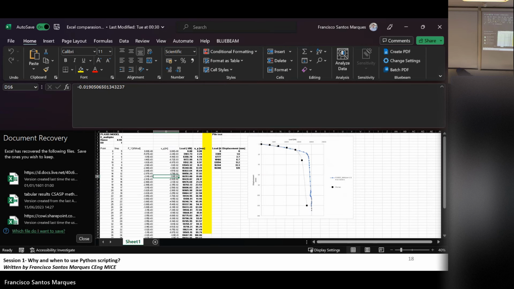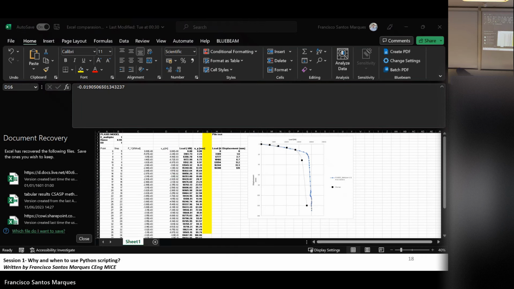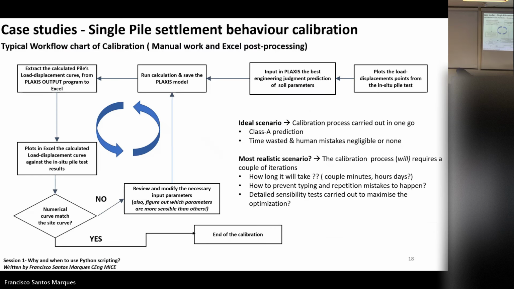We can do that, or we can push the boundaries and script. So if I go now back here to the presentation, go back to the script.